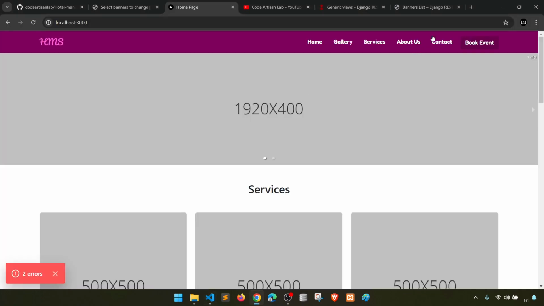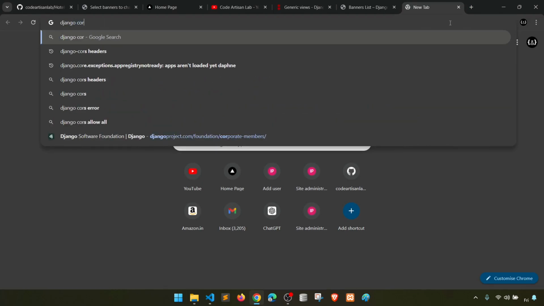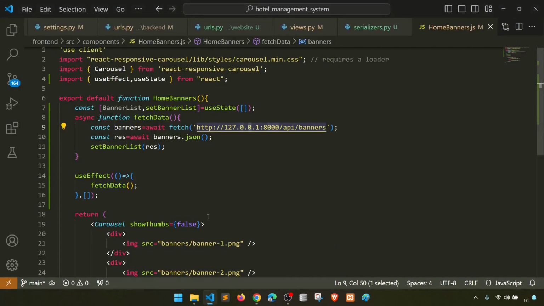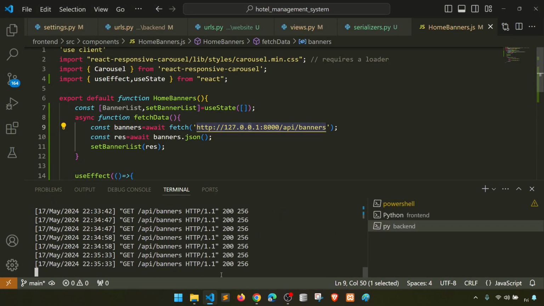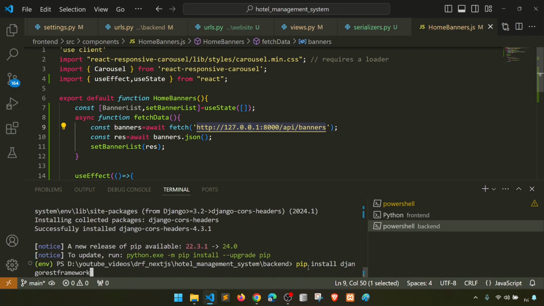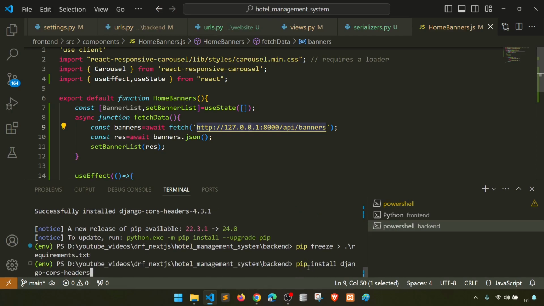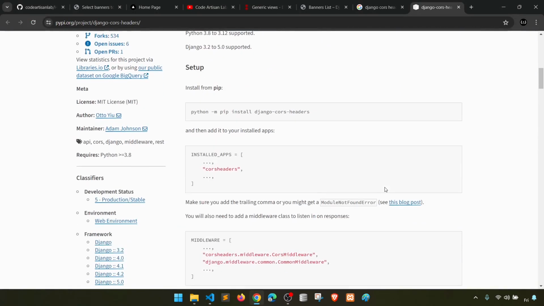So we will install the module django-cors-headers, right? So here you can see. I will install this. Let's go to the backend, stop the server, and then pip install django-cors-headers, and add this in our freeze, right? And then run the server, and let's see how we can add our origin.